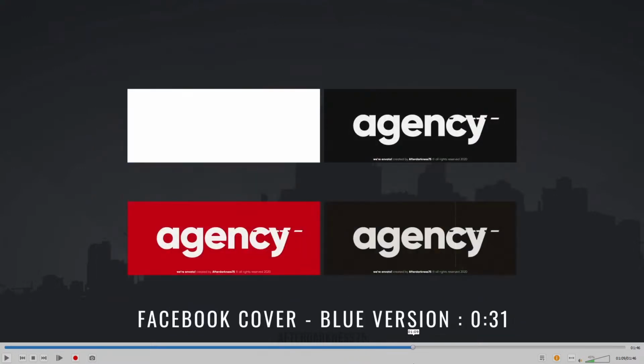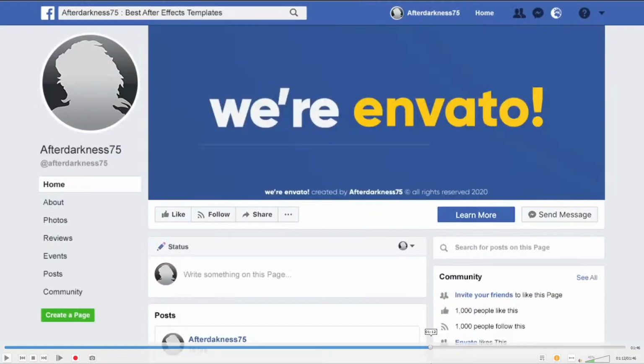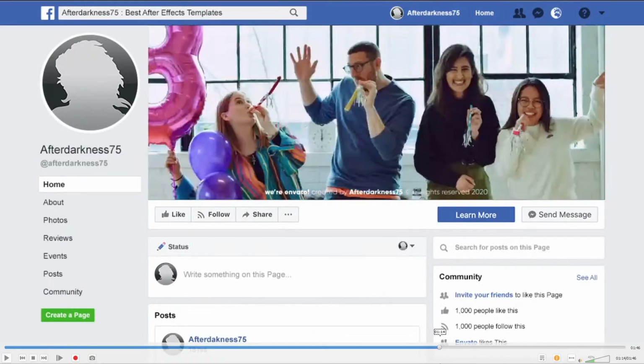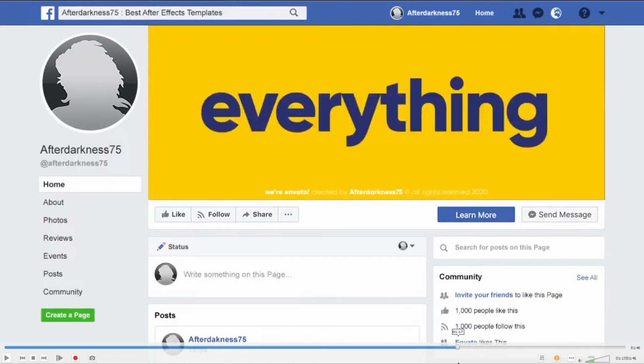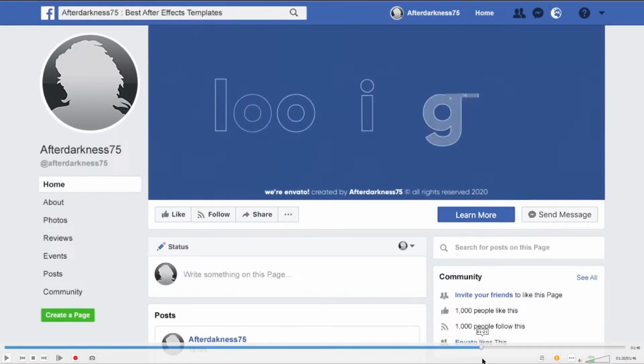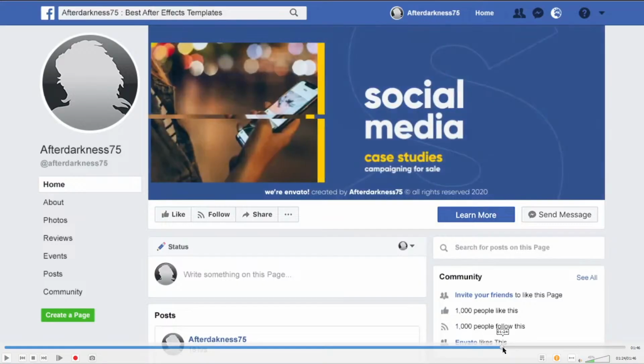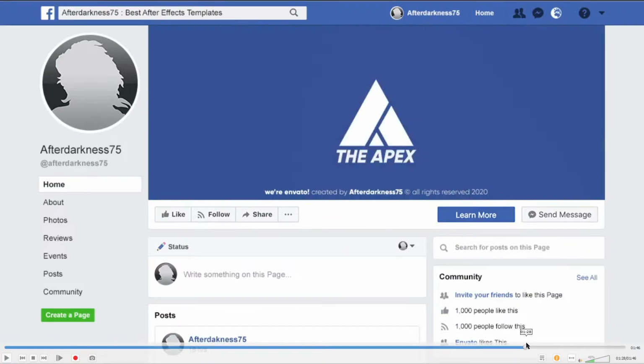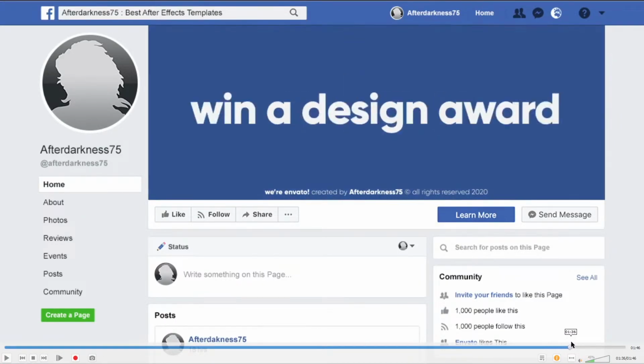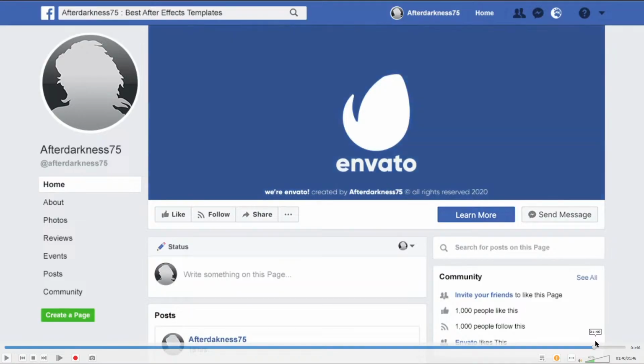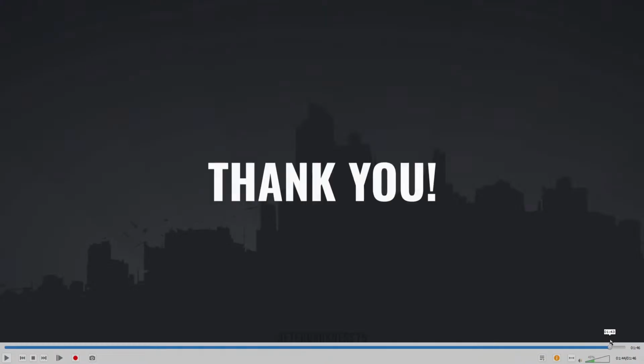Then we have a wider banner version. It's just really short and shows us what exactly Android Digital is going to be about. You could put it on your Facebook banner or YouTube banner or wherever, or even on your website. And that's just about it.